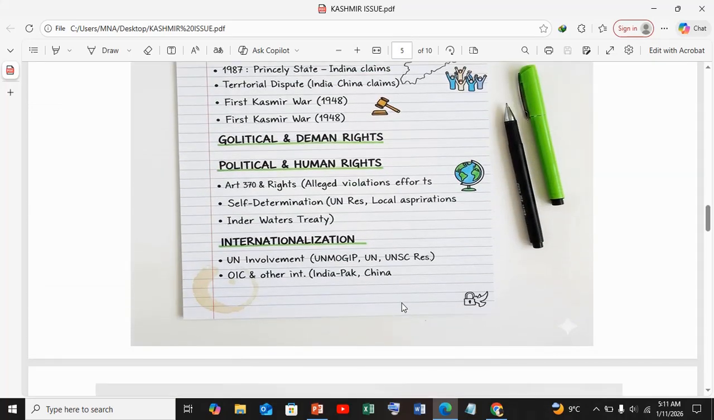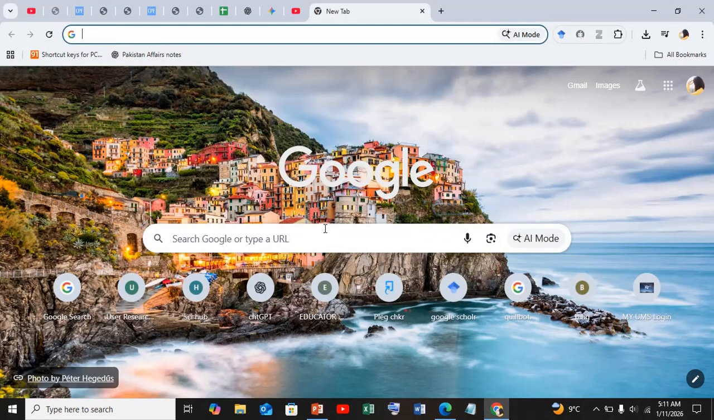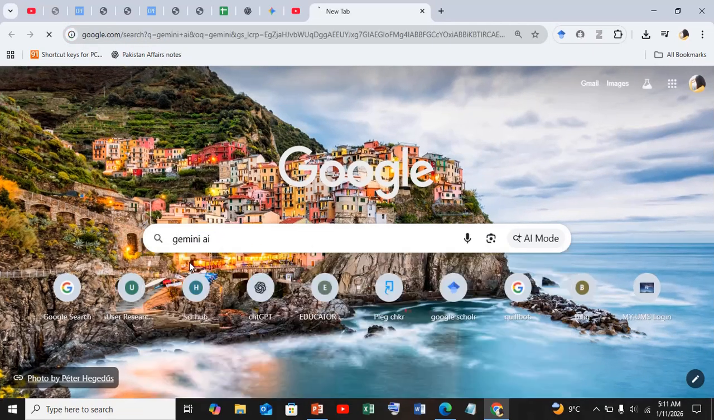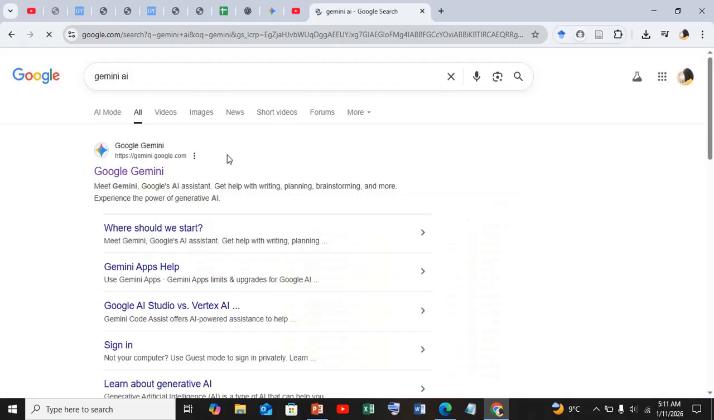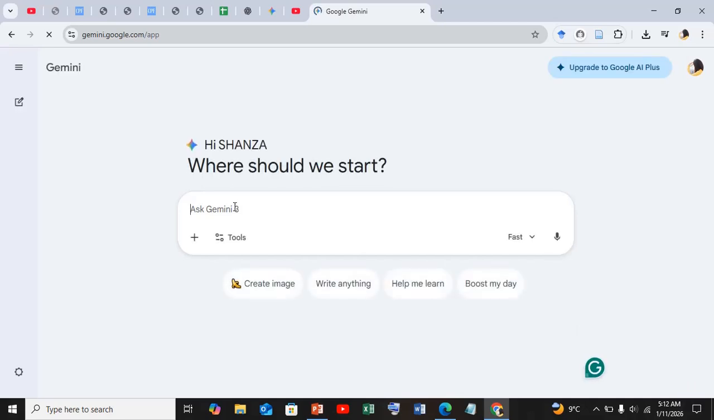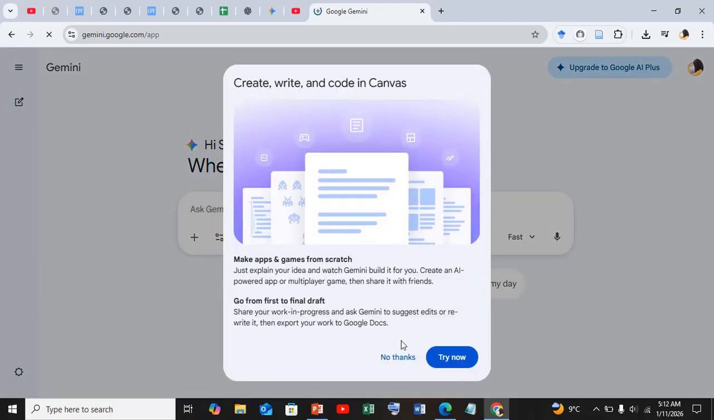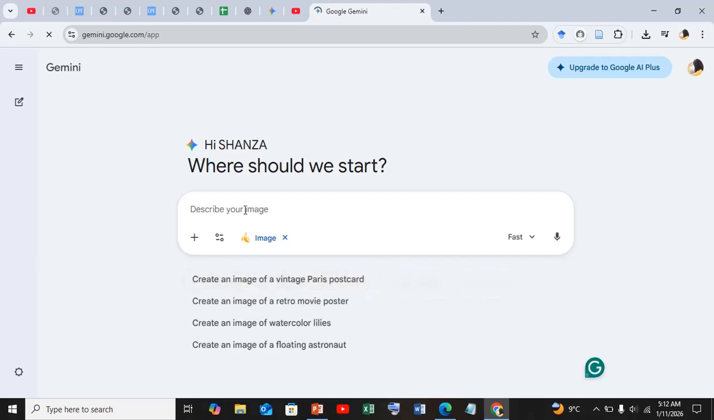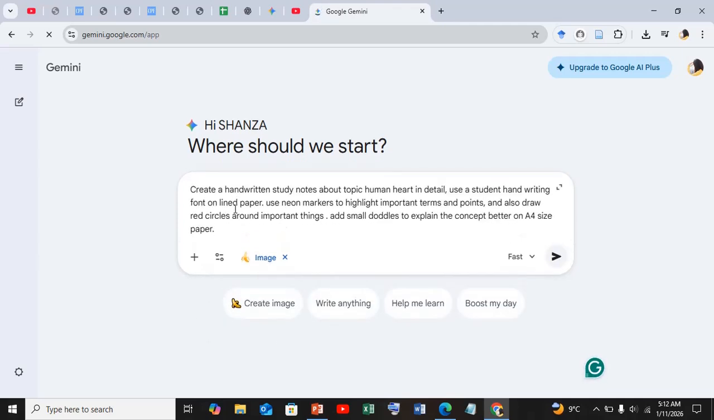AI for making notes. For this, just open the Google tab and type Gemini AI. Click on it. Just click on the first Google Gemini. When it appears like this, you can ask here anything if you need help and you are in a hurry. For this, just click on create image like this. After selecting create image, you have to paste this prompt here.